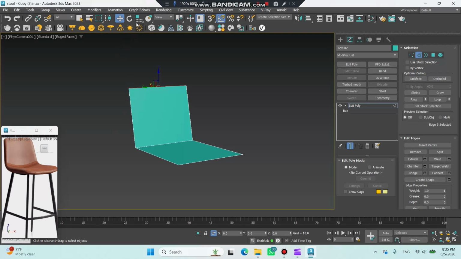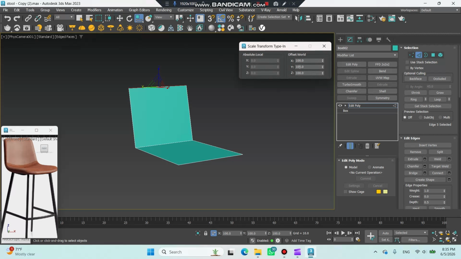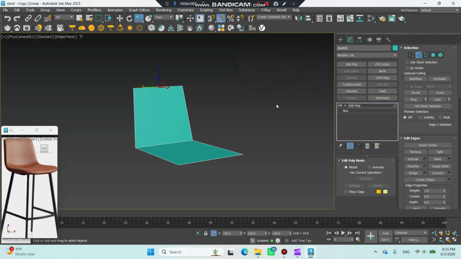Now I need to scale this edge because this side, the back side, is smaller from the top. So I will use here select and squash, then right click, and I will make the percentage 85%. Now I need to add some segments to these polygons to curve it downward.